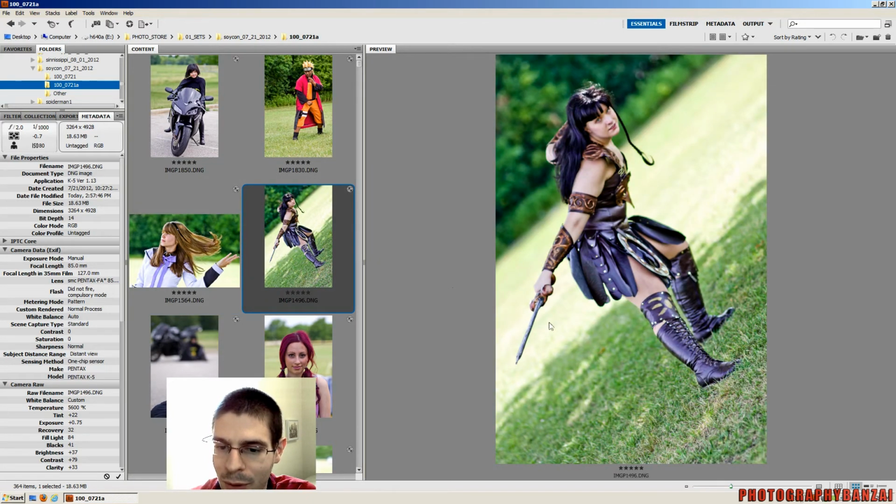Here's Xena once more. This was my favorite one of the little photo session we had. Most especially because of the angle that I chose to use, again with more of the content on the lower right. But yeah, I like it in this situation, and I like her pose.